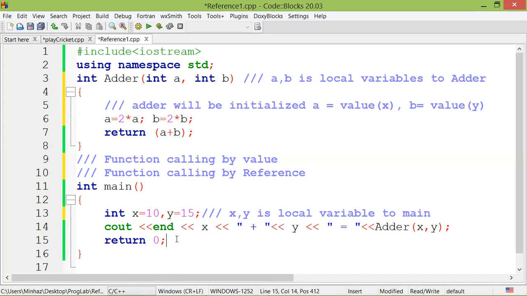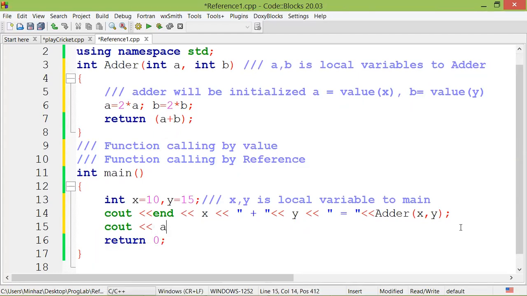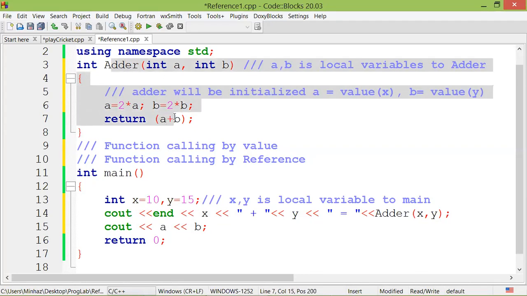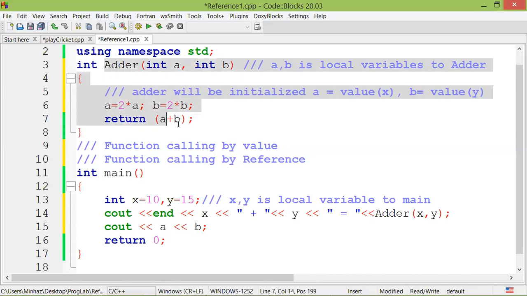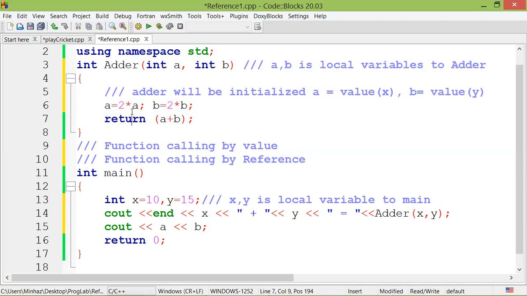And in this main function, if you want to ask what is the value of a or b, then it will be an error, because the variables a and b are unknown to this main function. The variables a and b belong to this adder function. The lifetime of a and b is within this function. So when you return, that means when you go out from this adder function, the variables a and b will be destroyed.